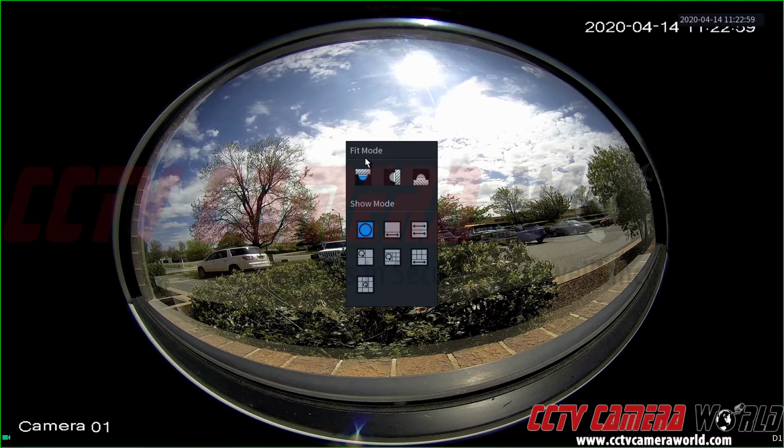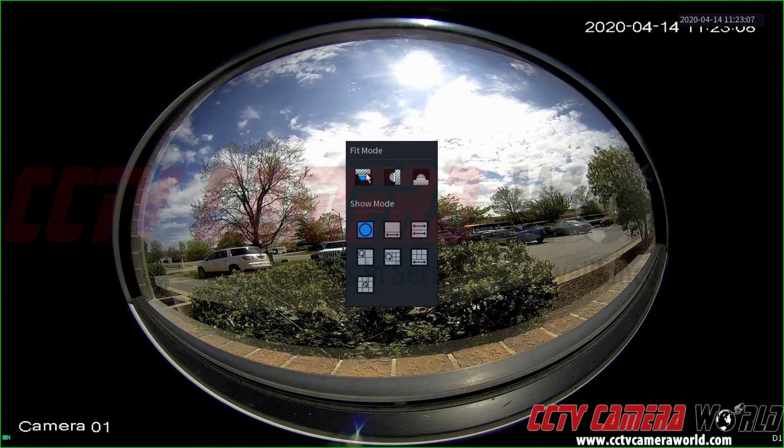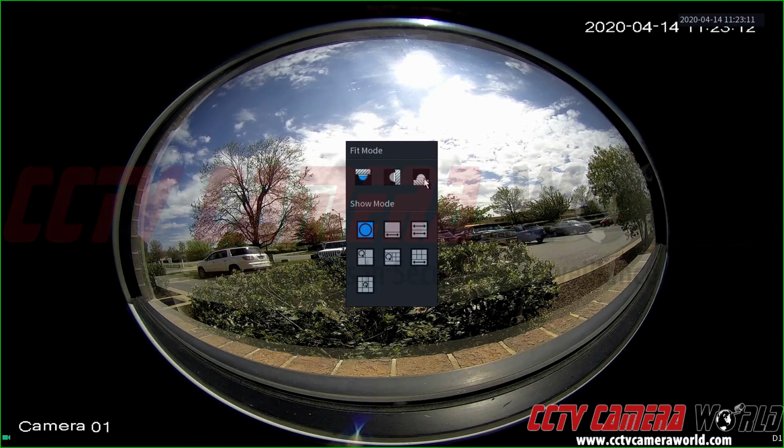Fit mode basically means your installation mode, and the show mode is the different views that you'll get. So this is saying that this would be a ceiling mount, this is a wall mount, and this is a flat surface mount, such as a countertop or a table. And these are the different modes.